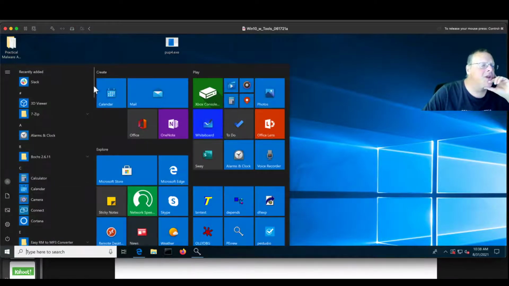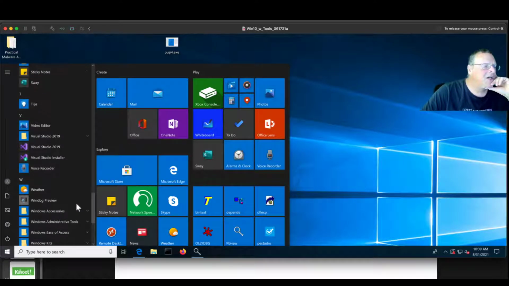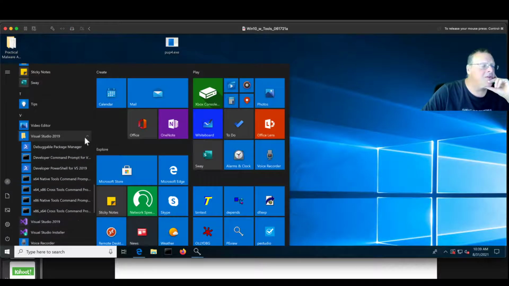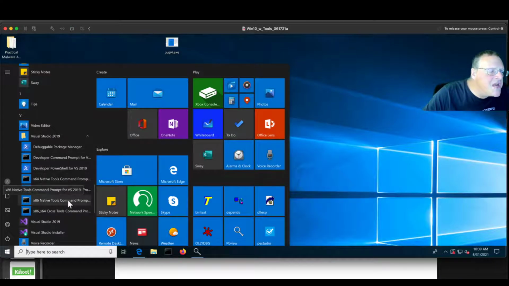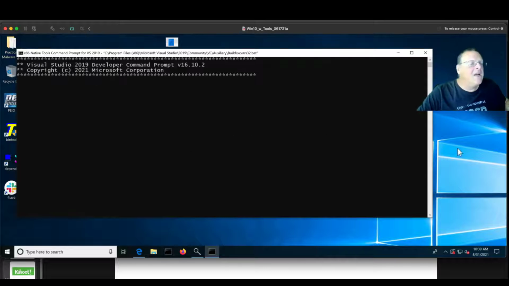in Visual Studio. So you go to V for Visual Studio, and we're going to use the developer command, x86 native tools command prompt.